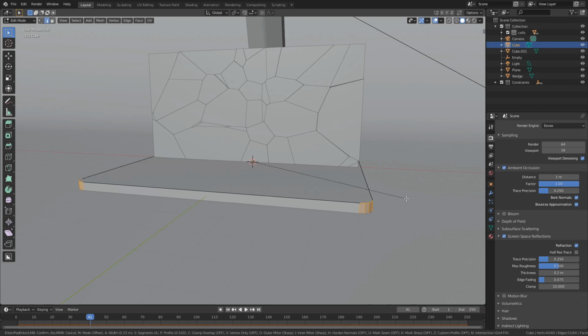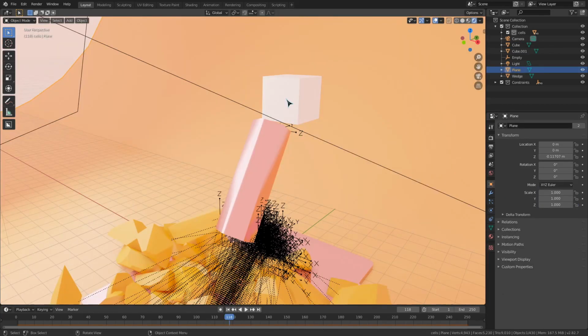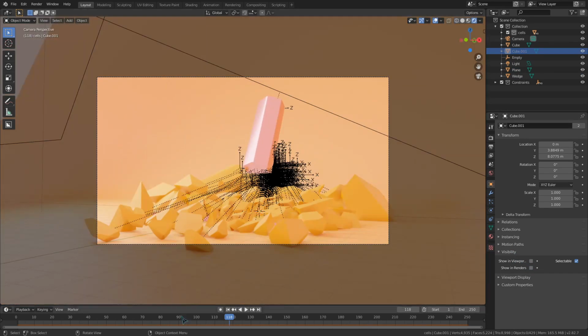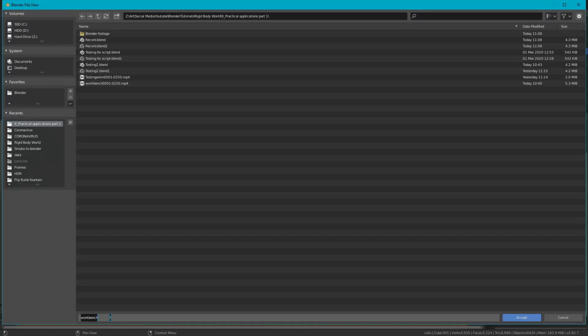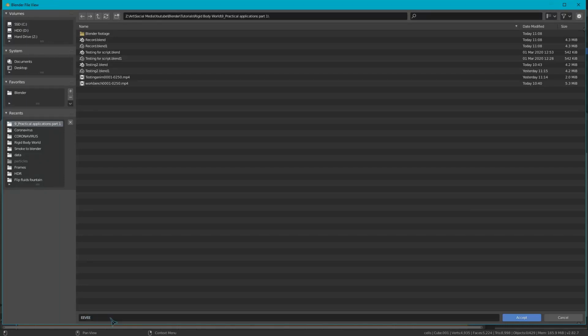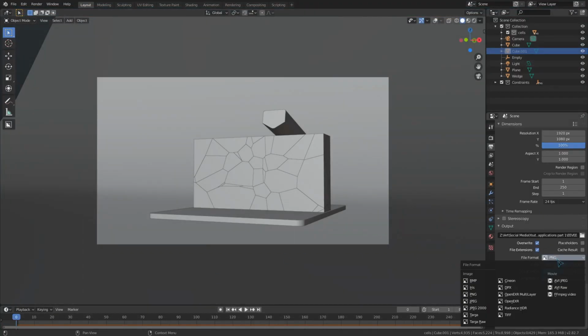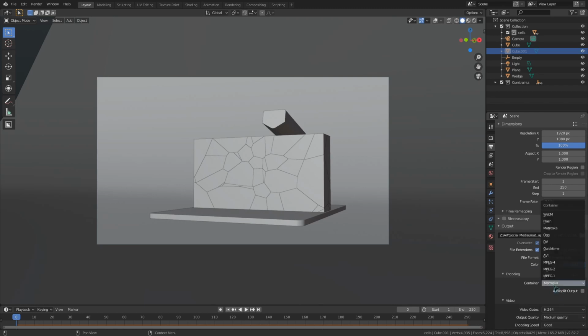You could also remember to toggle off Show in Render for this pivot cube before rendering your entire animation, like I did. And then you can just go into the output settings and choose a folder. I'm going to use the output type of FFmpeg video and choose for it to be encoded in MPEG-4 format. Then I will just hit Ctrl F12 and the animation will render out.